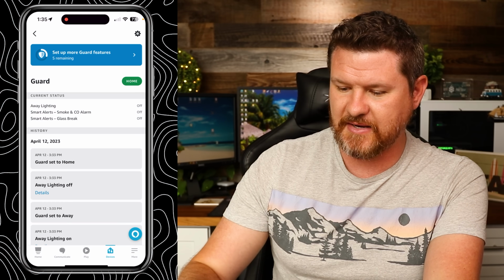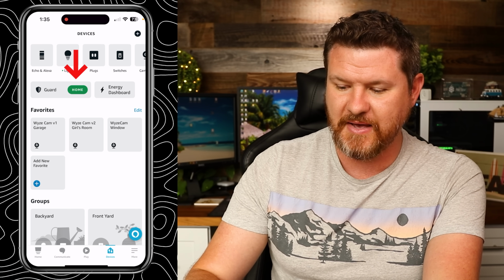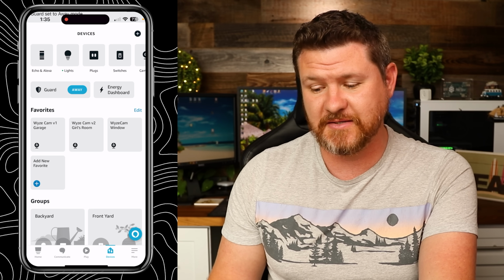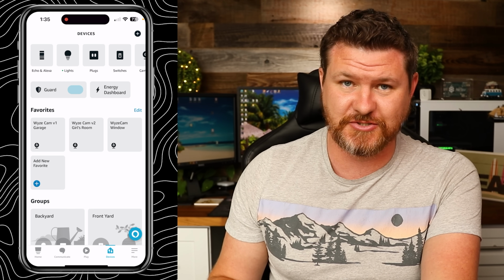Now, to activate this, when you leave your house, you can say, Alexa, I'm leaving. And when you come home, you can say, Alexa, I'm home, to turn the feature on and off. We can also check here in the app. Let me go ahead and go back to our home screen. We can see here the Guard says that I am home. I can tap on the home and it will put me into away mode. Then when I get back home, I can go ahead and tap on that to come back to home mode.